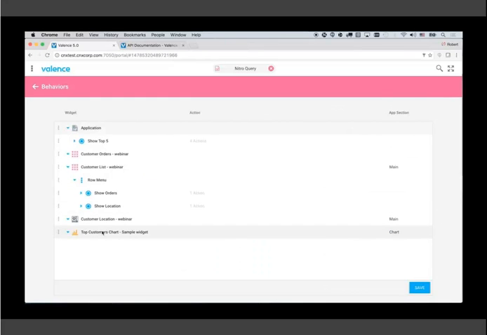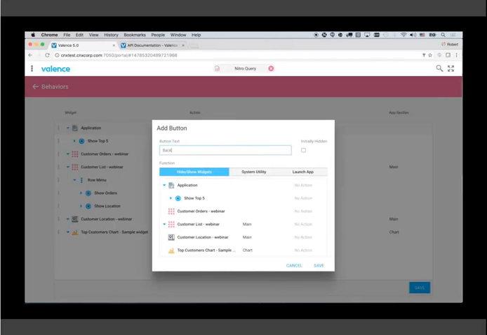Now on the chart widget, let's add another button at the application level. I'm going to put a back button to dismiss that chart when it comes up. So when the back button is hit, I'm going to show the customer list again. These won't be showing anyways, but I will be hiding that, and I'll show this again.